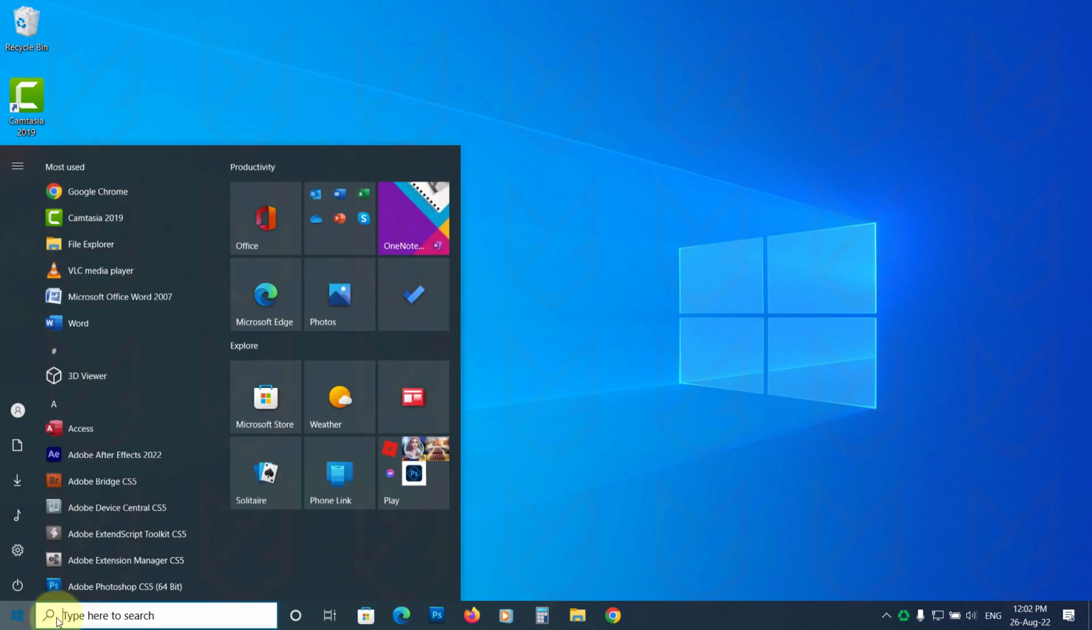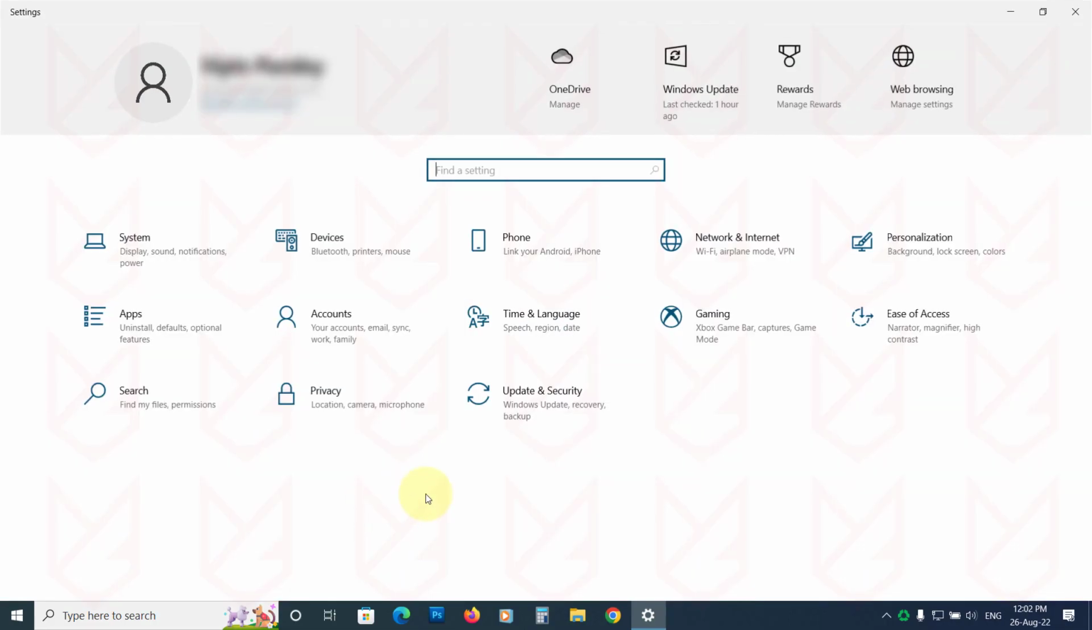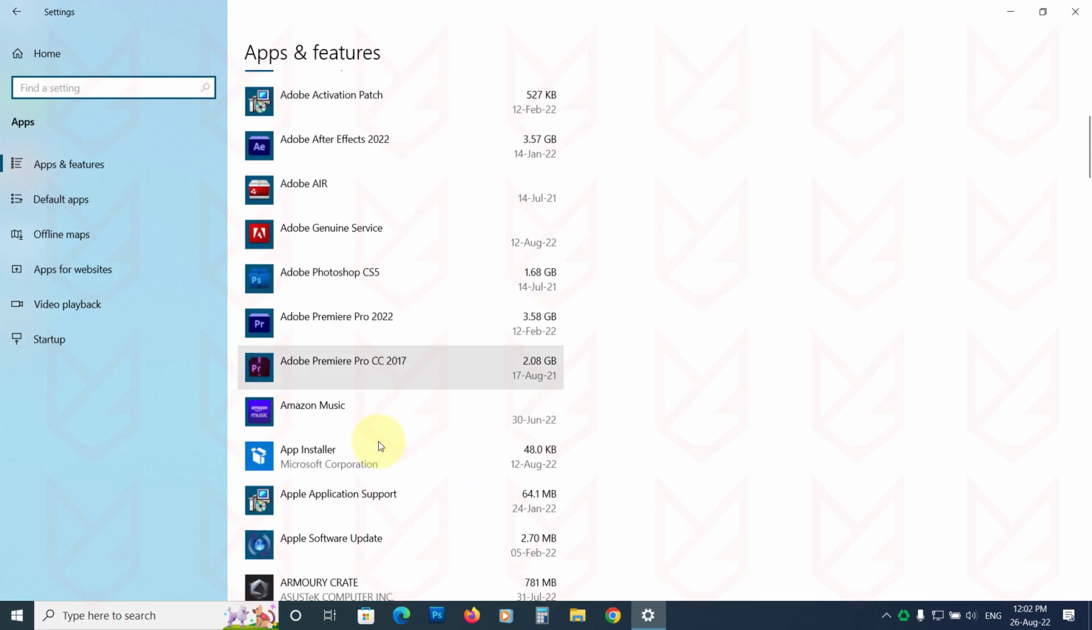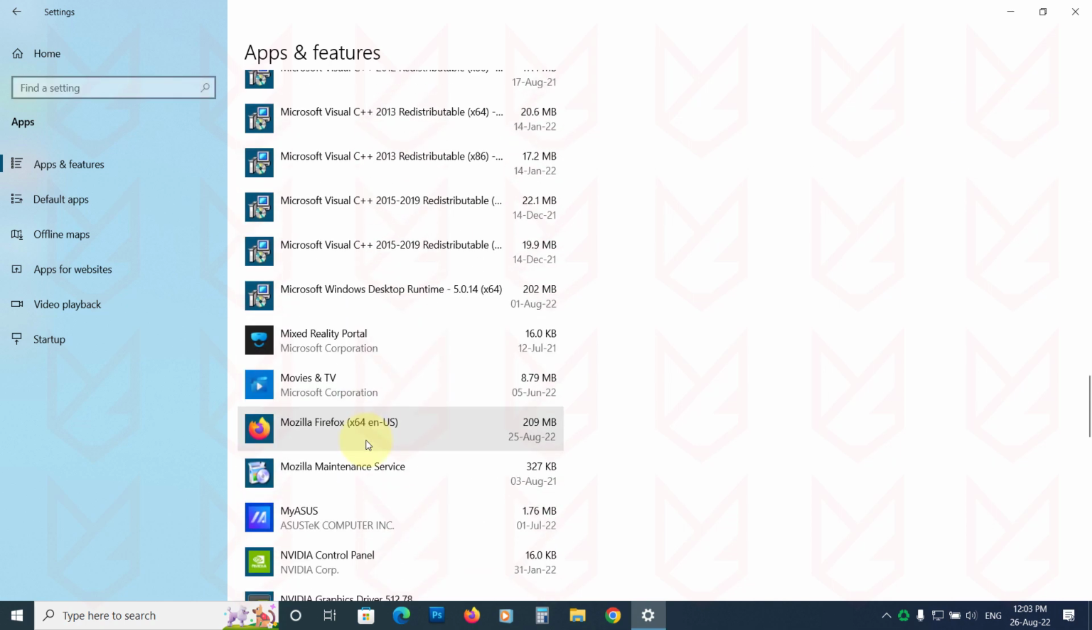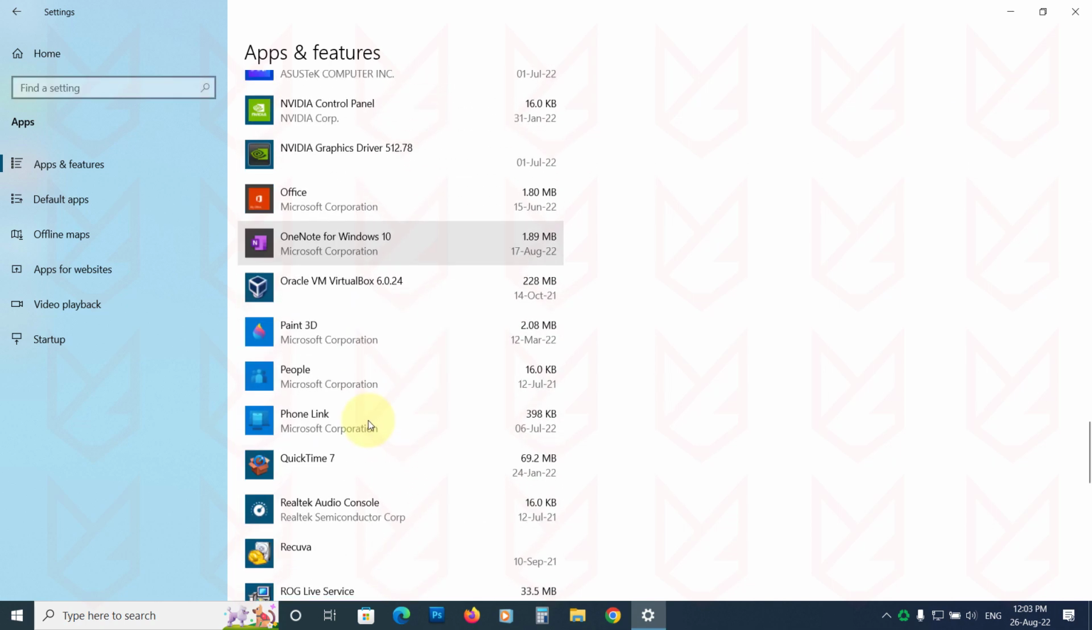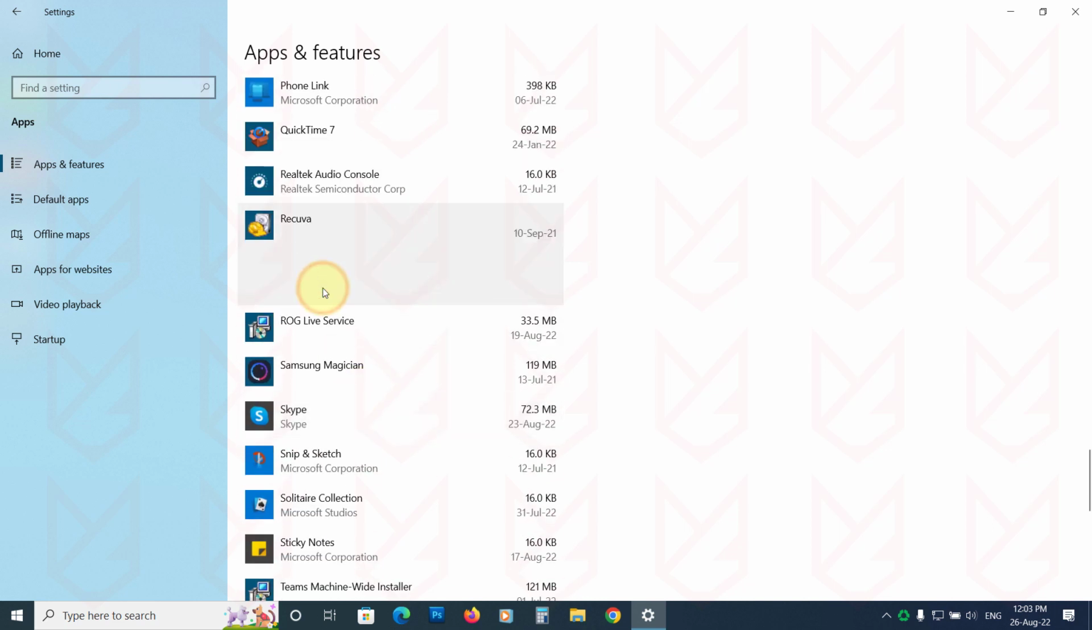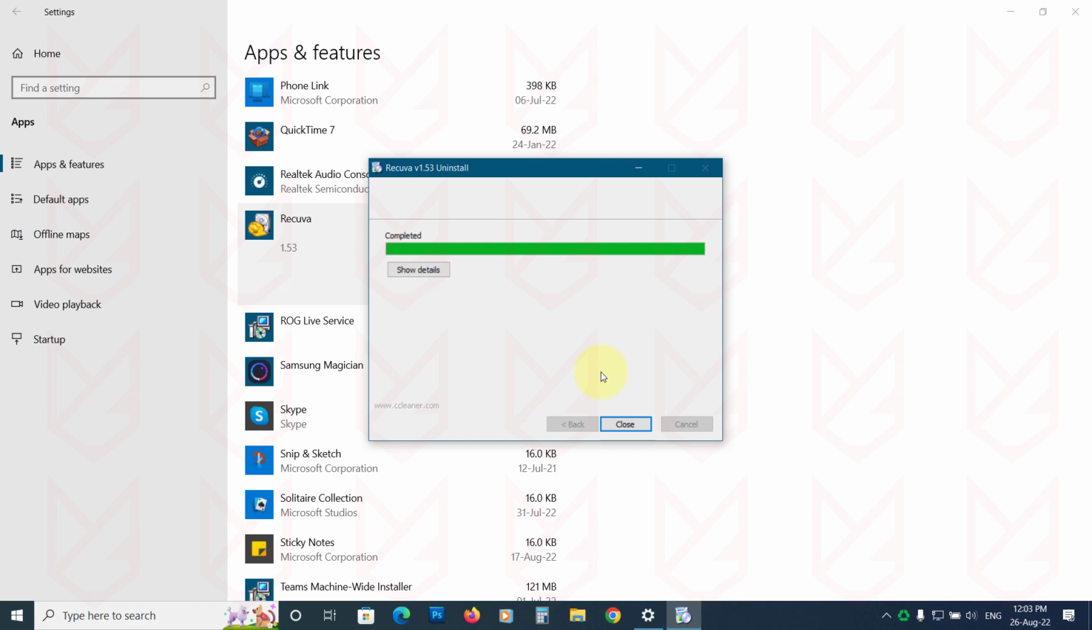Click on Start and open Settings. Click on Apps. Now carefully observe each installed program on your computer. You should remove the programs that you don't use or don't remember installing. To remove, click on a program and select Uninstall. Then follow the screen instructions to remove them.